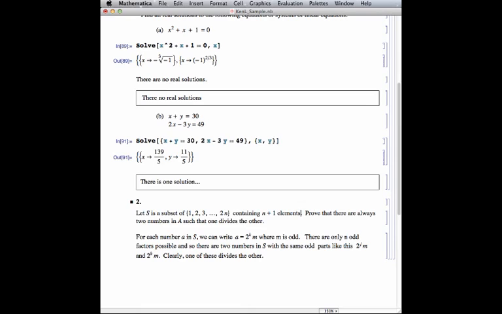You think of S, now with the n plus 1 elements, and imagine for each of those numbers factoring out the 2's. So for each a in S, a can be written as 2 to the k times an odd number m. Well, you've got n plus 1 numbers, but in the set 1 through 2n, when you do this, there are only n possible odd factors. This m value can only be one of n different values.